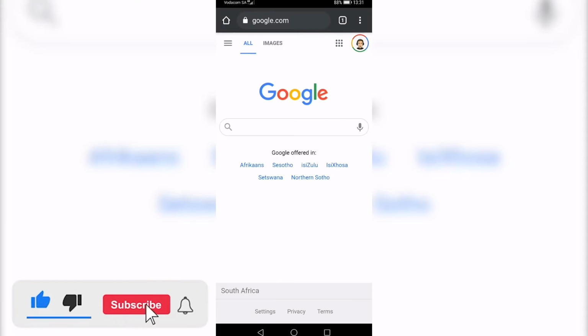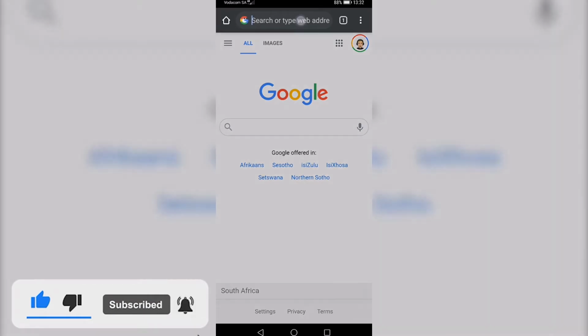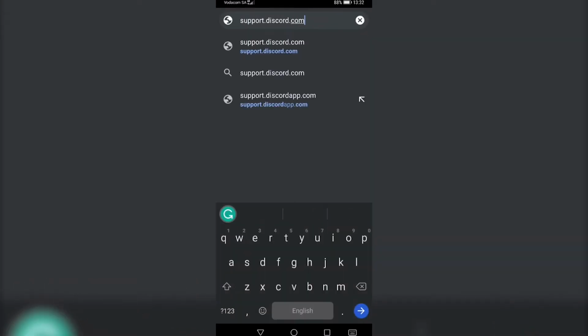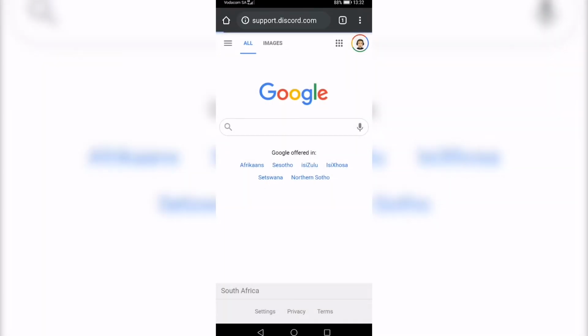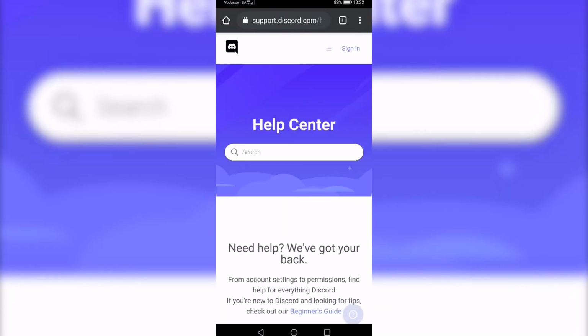So I'm on Google Chrome, and then you just want to go to support.discord.com. And I'll leave this website in the description so you can just go ahead and tap on it, but tap on support.discord.com. And then once you're on this page, you can see next to the sign in button is 3 horizontal stripes. Tap on that.